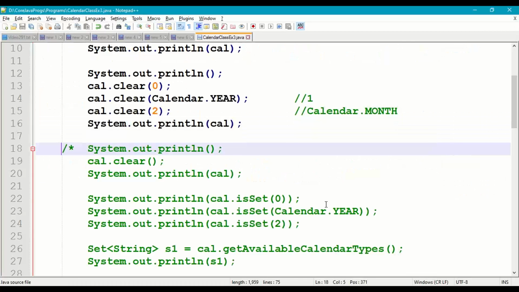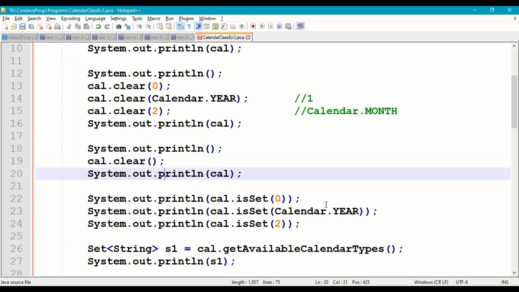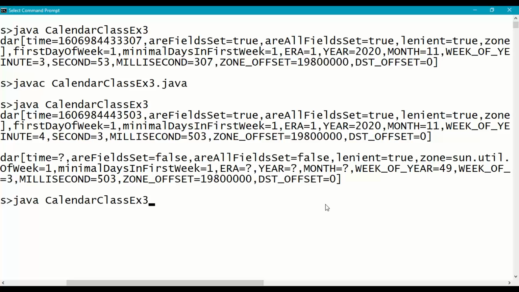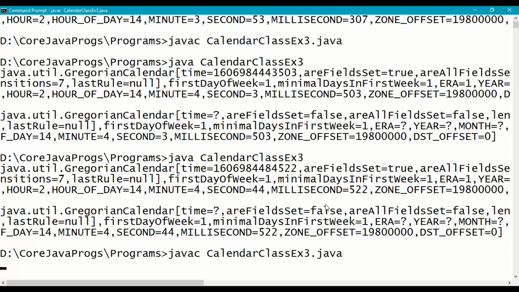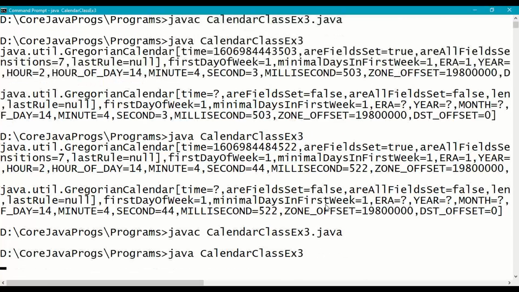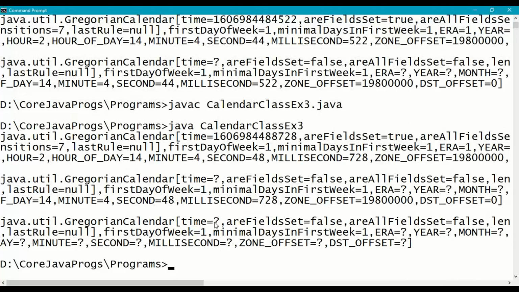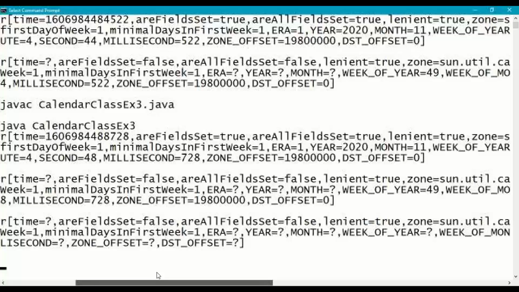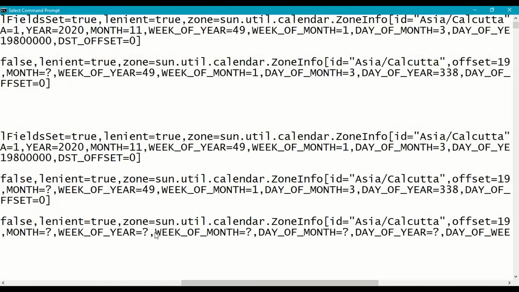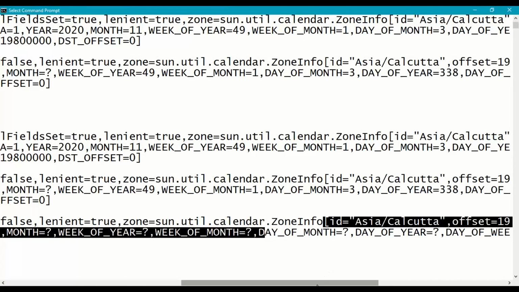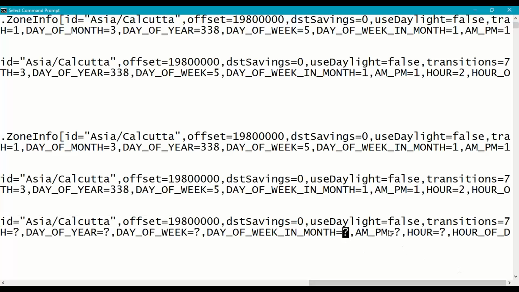So next we will say clear(), which will clear all the fields, and then print the calendar object. So save this and run it. Right, recompile and run. If you see here, all the fields are cleared. Time, era, month, year. Next is zone offset, milliseconds, seconds, minute, hour of day, and then week of month, day of month. Everything is cleared. AM/PM, hour, everything is cleared.